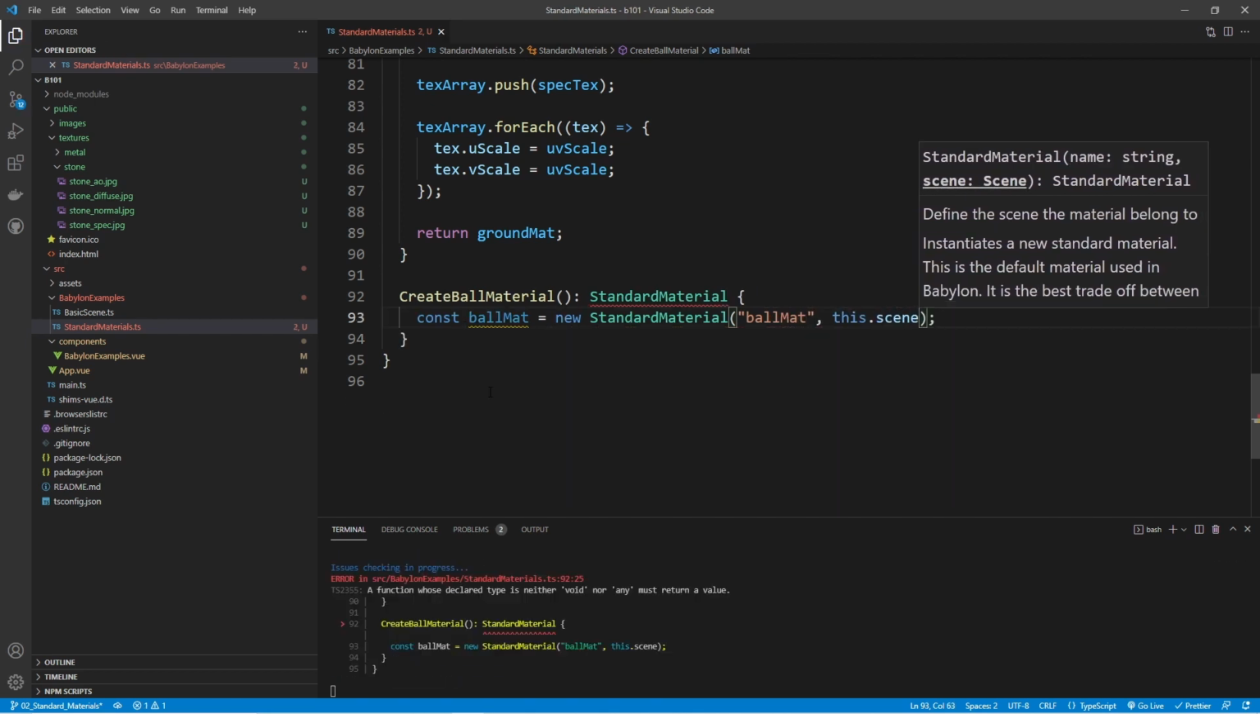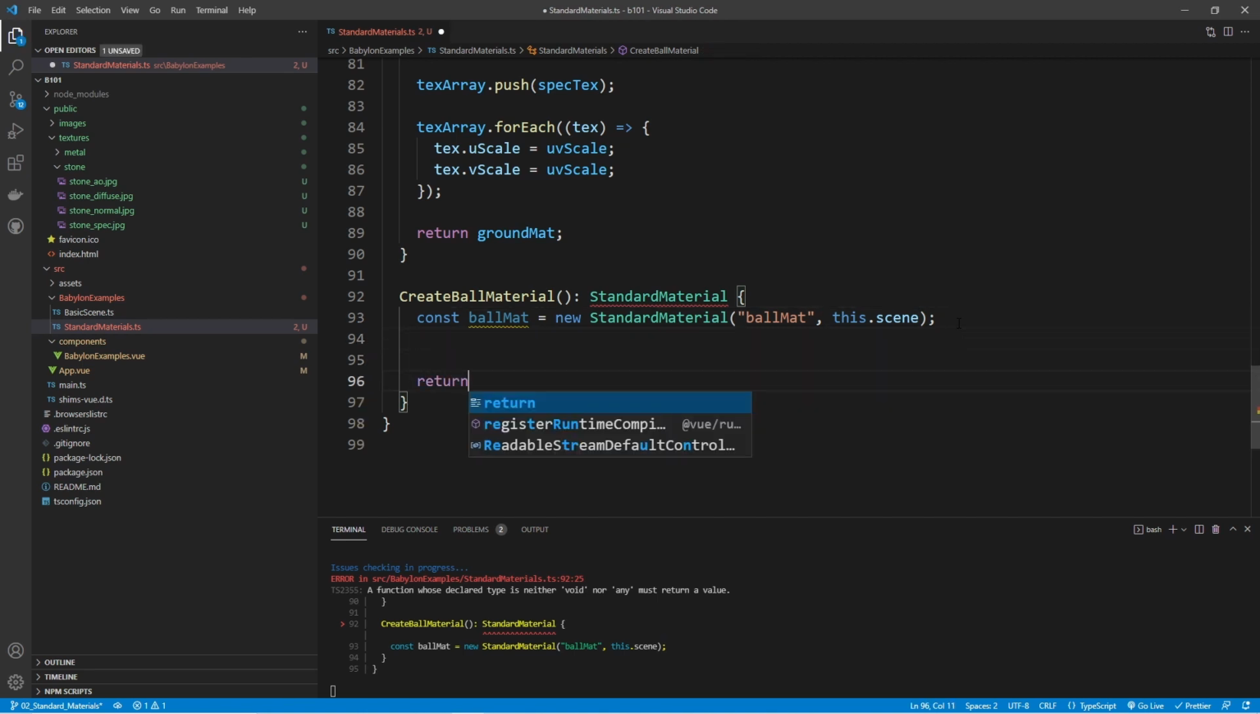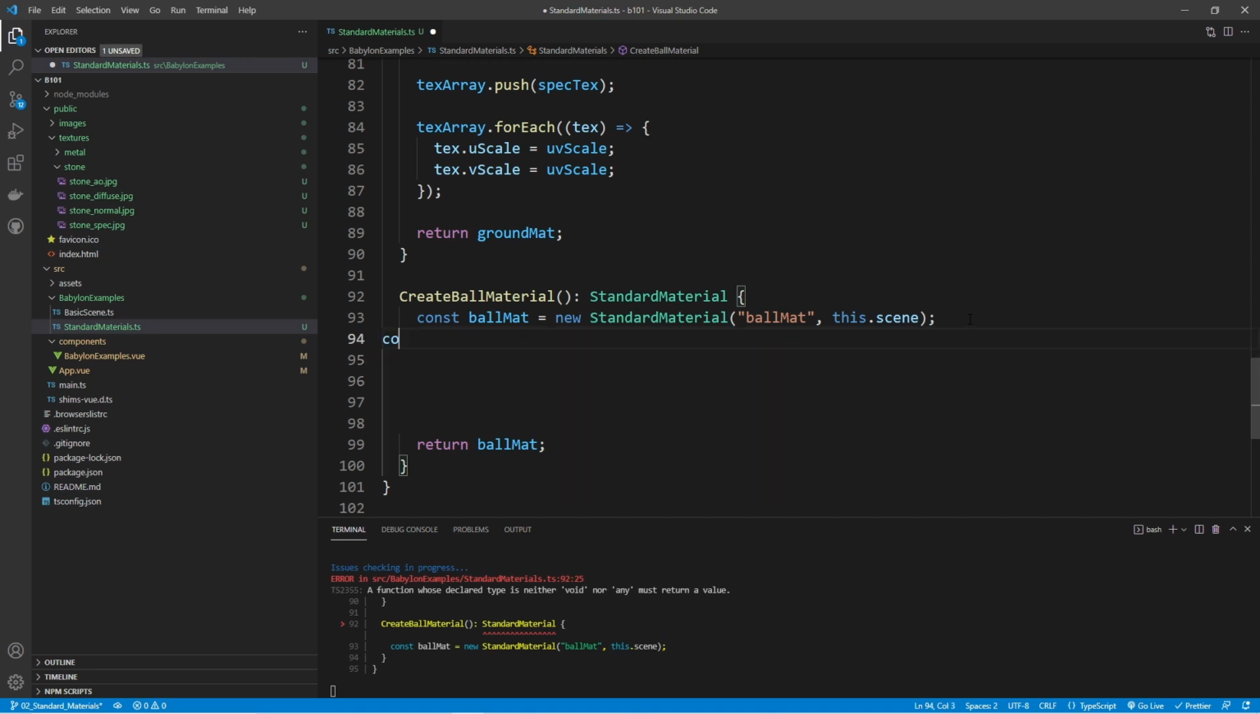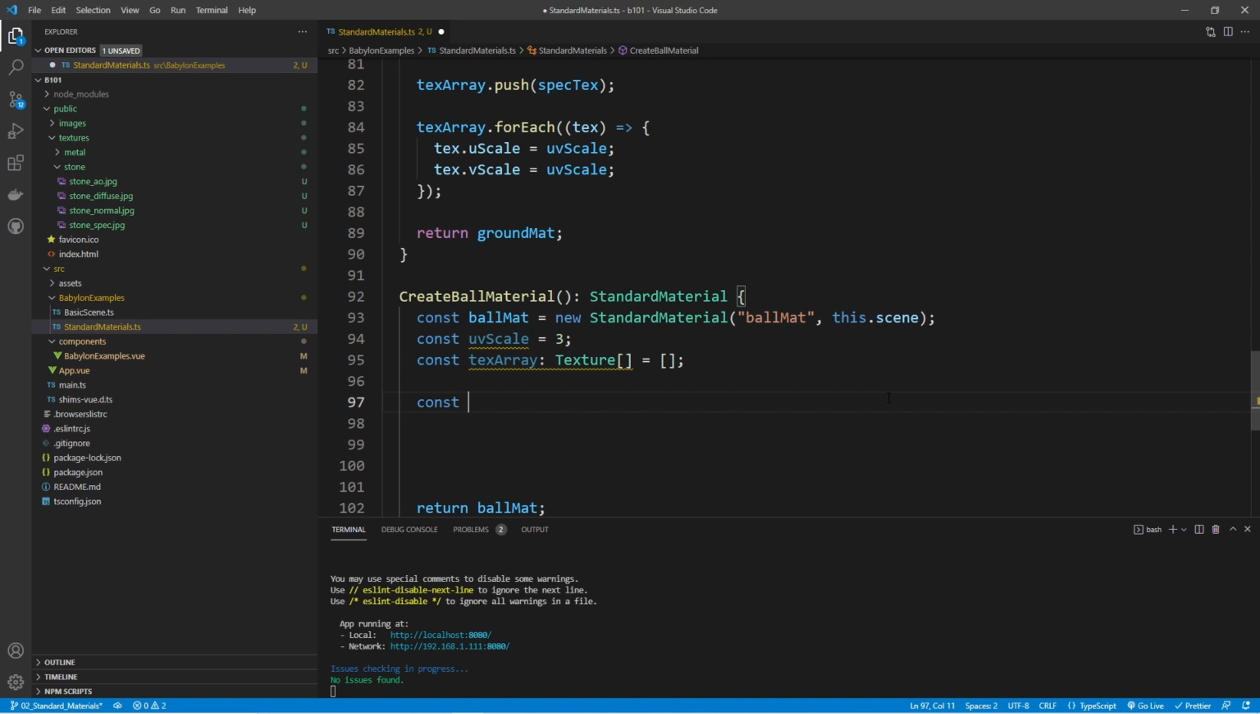Okay, so we create a material. Again, the naming of this doesn't really matter. I call it ball mat just to be consistent. And this is a standard material. We provide a name, and then we assign it to this.scene. I'm going to return ball mat. And now we're going to be creating a couple of things. We need to create the variable at the very top for the UV scale. And I'm going to set this down to a value of 3 for now. We're going to be using a different texture, so the scaling might be a little bit different. We're also going to be creating a const array, which will be a texture array. Okay, so let's start off by creating our diffuse texture.